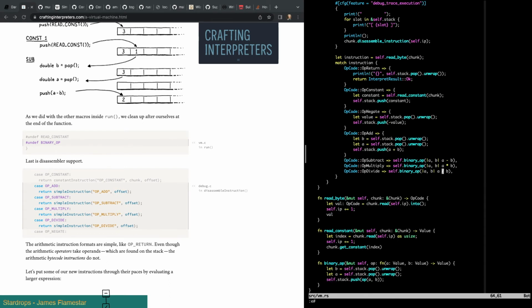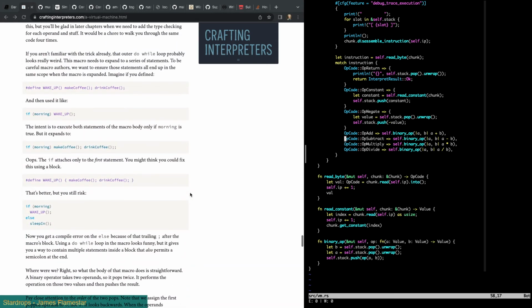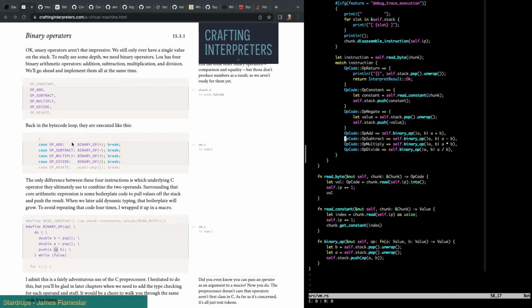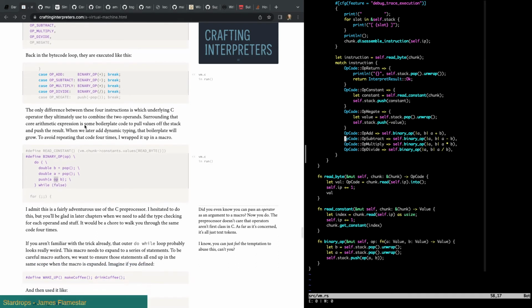Whoa! So this business actually worked. Well, I don't know if it worked. Let's test it, right? But self binary op A B, A plus B. That's wild. Okay, so let's scroll back. Right. So we did this part. We did the bytecode business here. The only difference between these four instructions is which underlying C operator you ultimately use. So to avoid repeating code 4 times, I wrapped it in a macro. I'm kind of getting away with this, just like I did with the read constant and read byte. I have a separate function to do that, and this seems like it might actually do the trick.